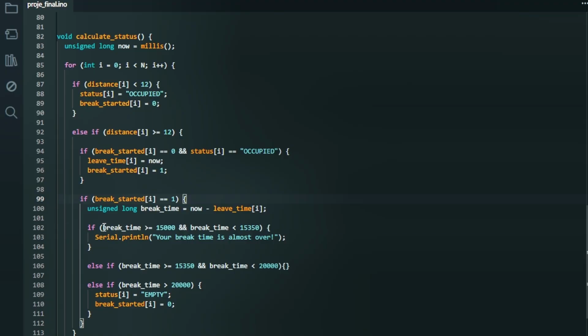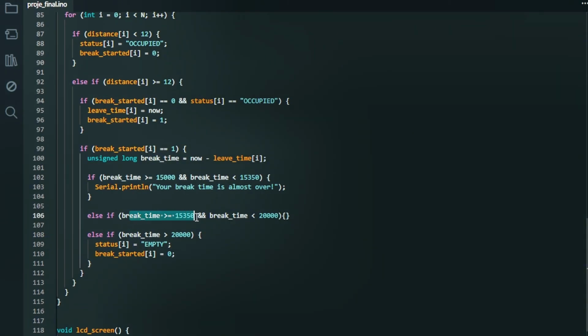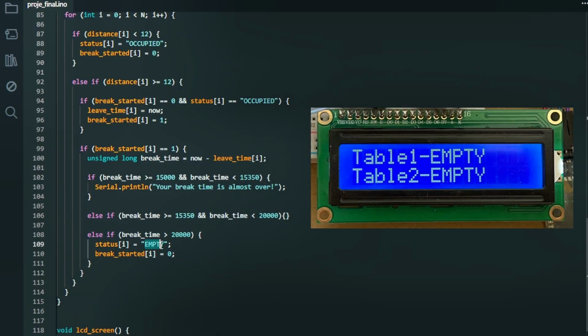After a specific break time, which is 15 seconds in this simulation, a warning message is sent to the terminal via Bluetooth module, and you can check the message on your phone. If the break time is over, this means that the student will not come to the table anymore. The table status is updated as empty and it shows on the LCD screen.